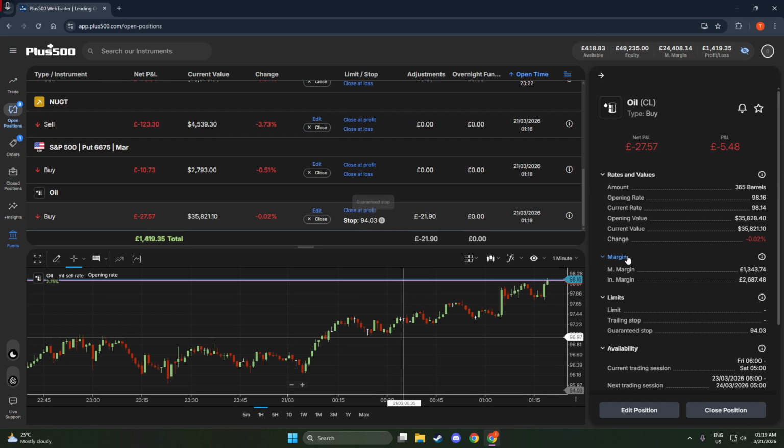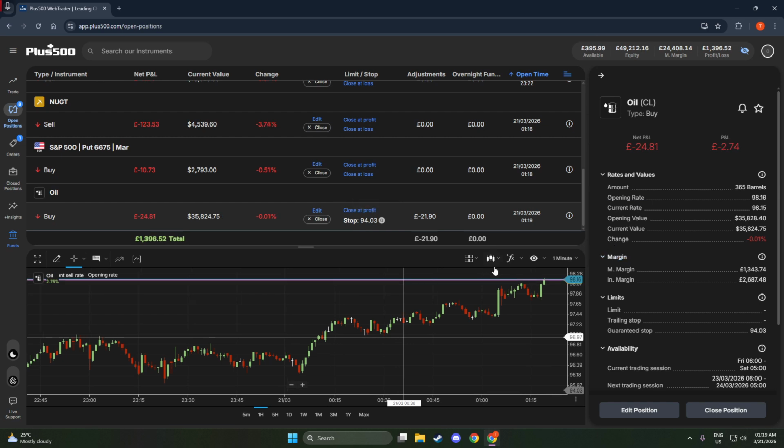That's it. With these steps, you can add an extra layer of protection to your trades, helping you manage risk during volatile market conditions. Trade responsibly and use the guarantee where it adds clear value to your strategy.